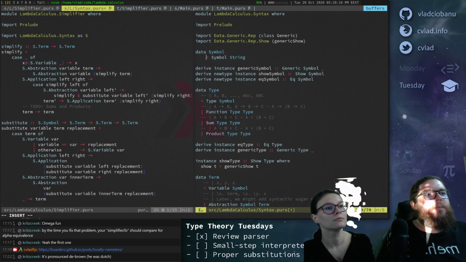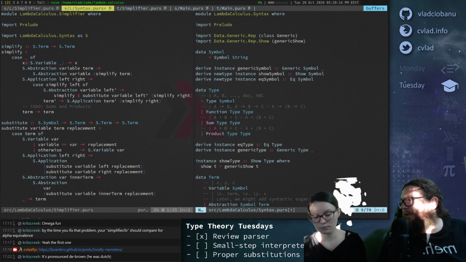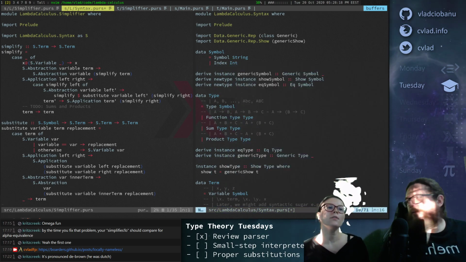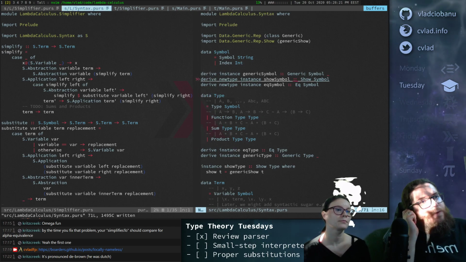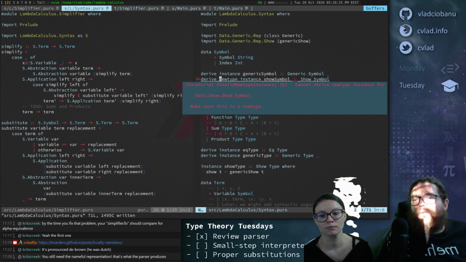So let's do data symbol, and then let's keep the same name here, just so we don't have to change a lot of code for the normal string version. And let's do index int here instead, right? Let's just do this. Then you still need the nameful representation. That's what the parser produces.